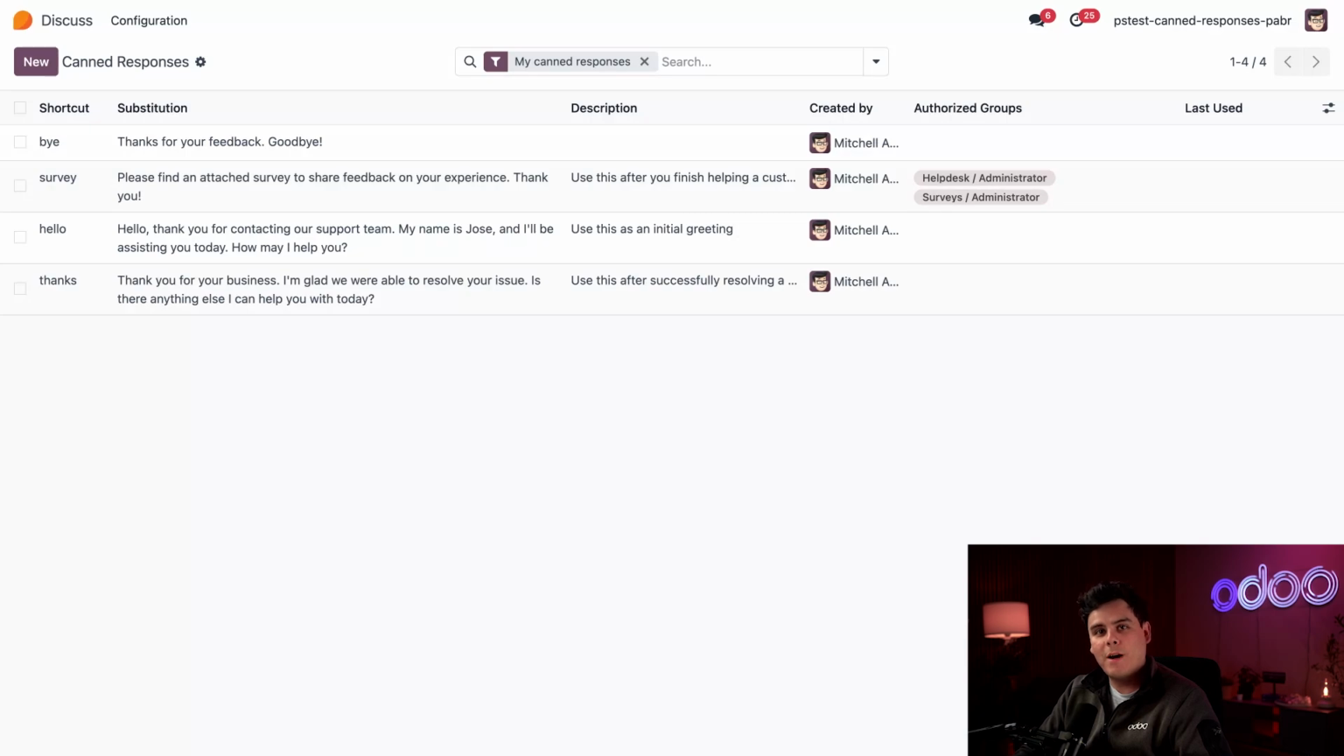Now, one of the most powerful features of canned responses is the ability to share them with your team to ensure everyone uses consistent messaging. By default, canned responses are only available to the person who created them. So to share them, we need to assign authorized groups. Let's select, in this instance, our hello message over here.